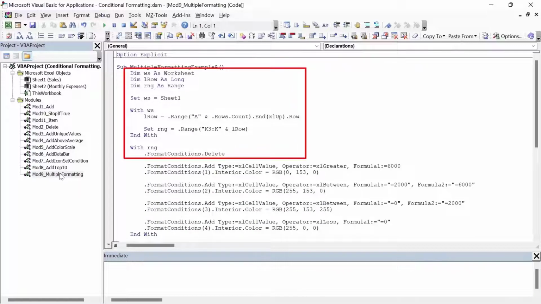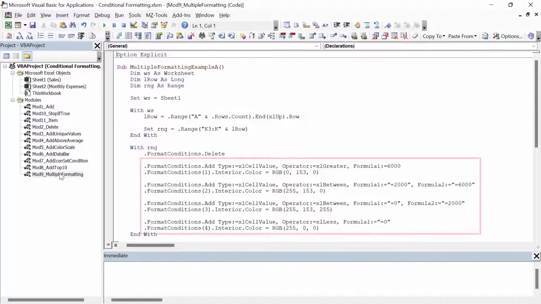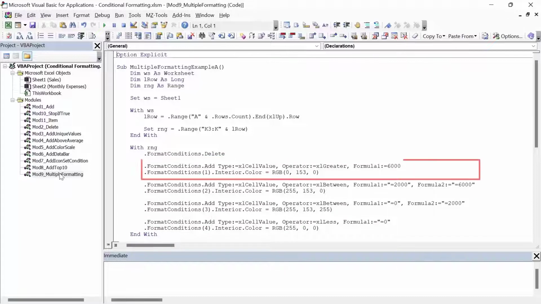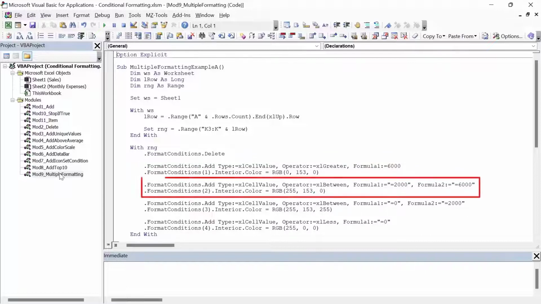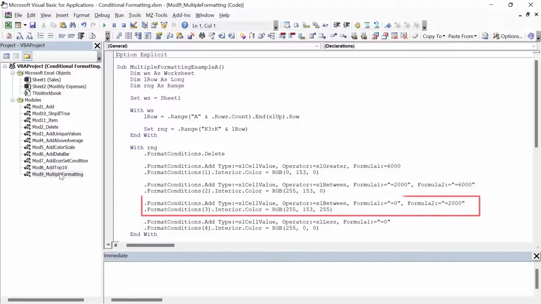I'm working with the same worksheet, same range. I'm deleting the existing formatting here. Here, I'm adding 4 conditions one by one. In this condition, I'm telling VBA that this is the first rule: if the value is greater than 6000, then color the cell green. In the second rule, if the value is between 2000 and 6000, then color the cell amber. In the third rule, if the value is between 0 and 2000, then color the cell with a shade of pink. And if it is less than 0, then color the cell red.